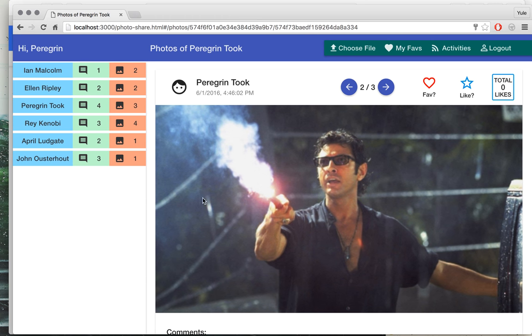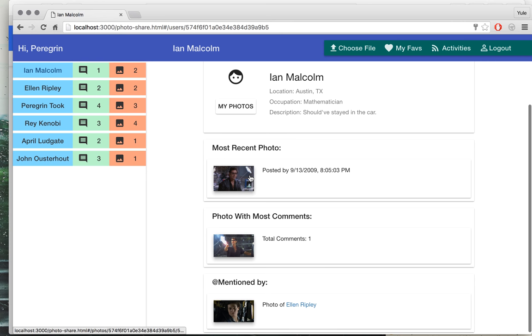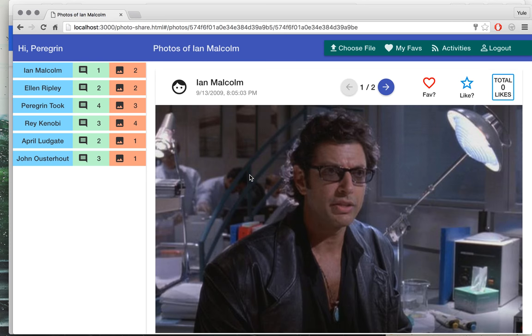And if we go to another person's page, we can say, okay, this is another person's image. And then the other two features are favorites and likes. We can click this heart to make it a real heart. This means I have favorited this picture, and I have no way to unfavorite it here.